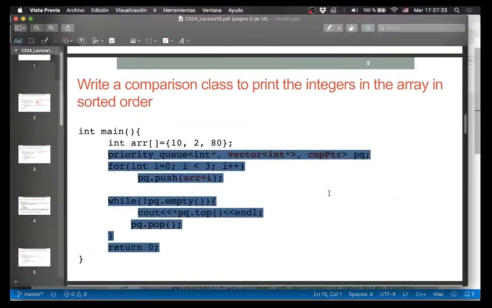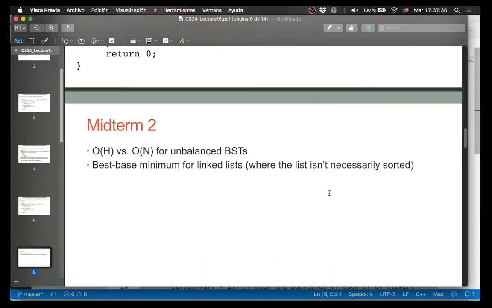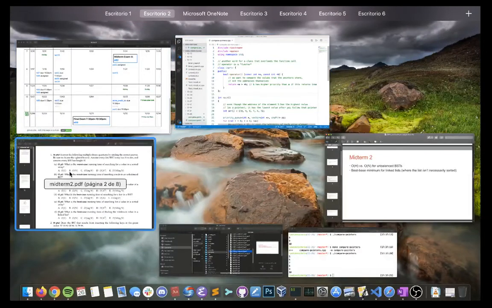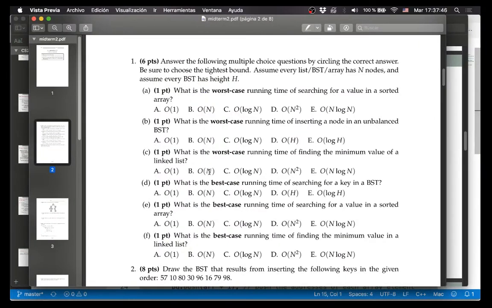Let us go back to the slides. And now I'm just going to talk about a bunch of logistical things. So let's talk about some questions from midterm 2. The first was my mistake. I should have said something like n squared here instead of n. I shouldn't have given you both O of n and O of h as options.